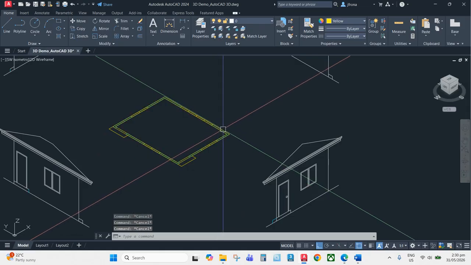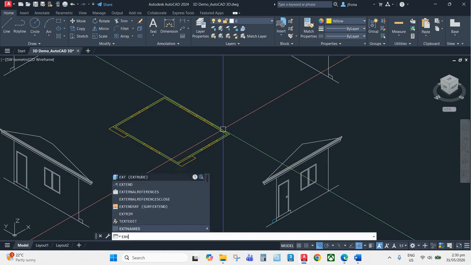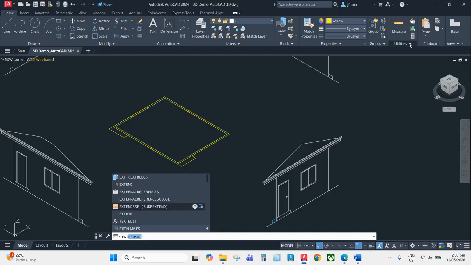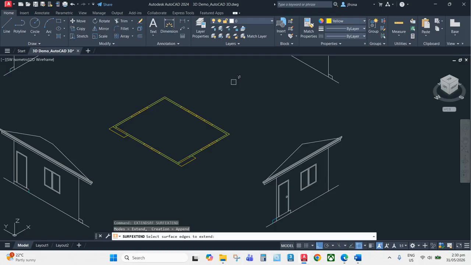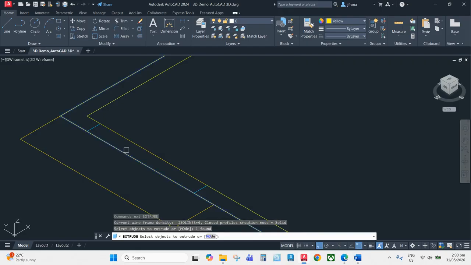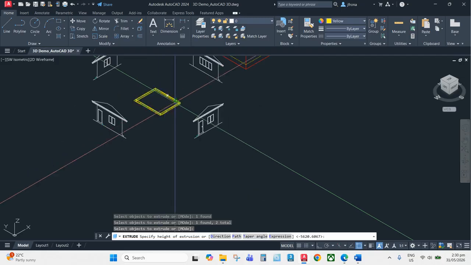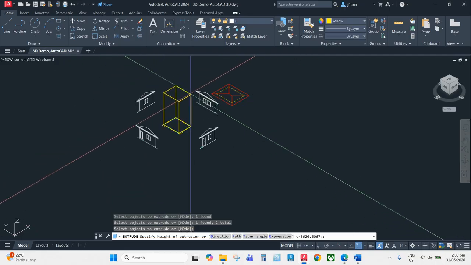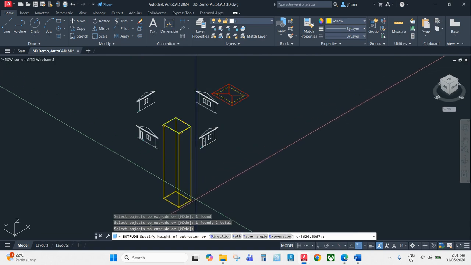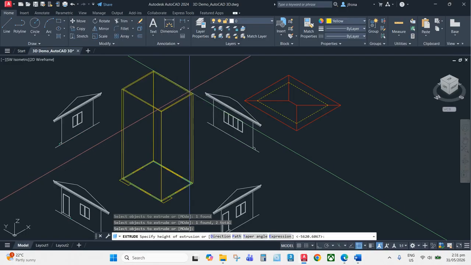Now for the extrude command, you're going to type EXT. This is what I've mentioned, that even though you are using a 2D UI, you are still able to create 3D models if you know the commands. So extrude is EXT, enter, and then you select the exterior and interior lines, and then you just hover your mouse. If it's going down, you move it downwards. If it's going up, you move it upwards.